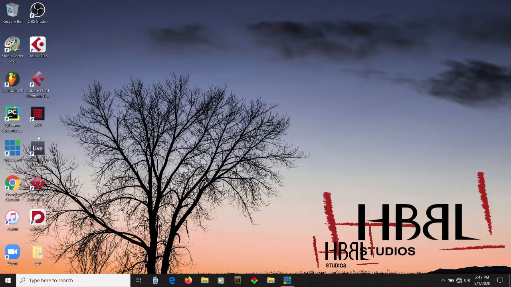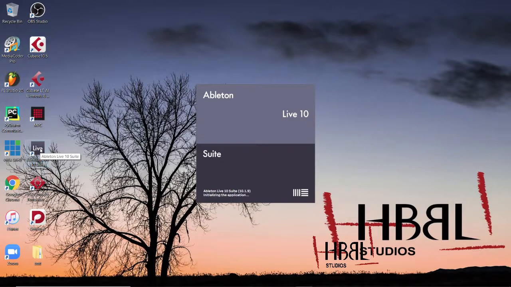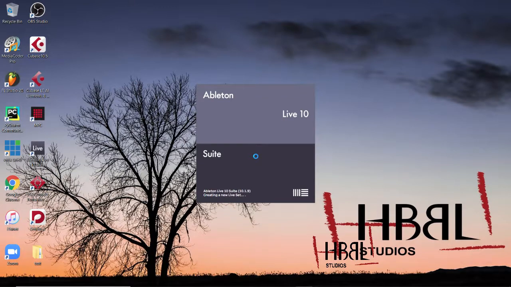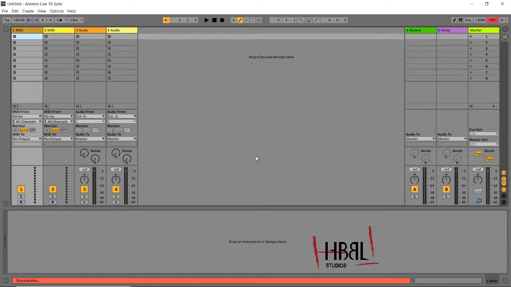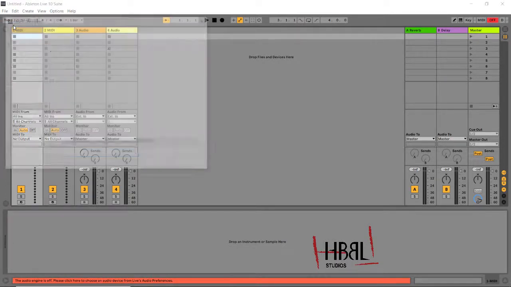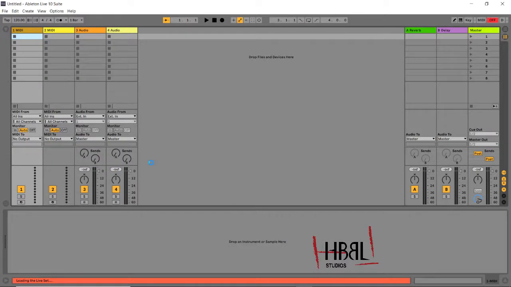Let's open up Ableton Live. It takes a second to open and load up everything. I've got my audio disabled right now so that this mic will still be heard while I'm showing you what I'm doing. So we're going to open up the session, this test session here. Open that.